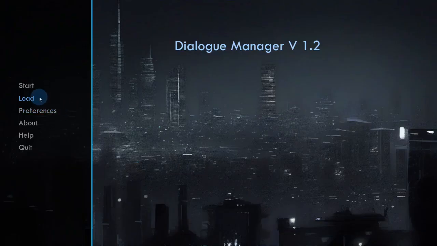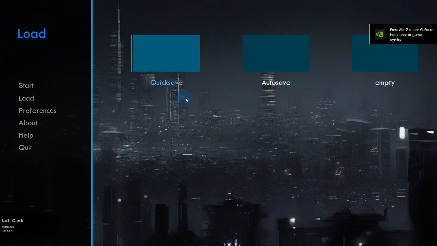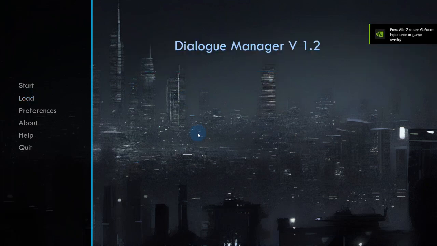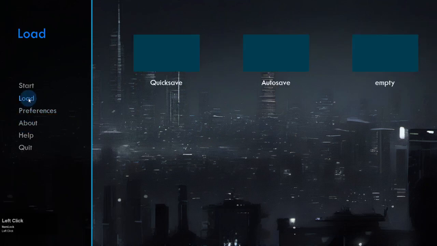Because in the debug mode, when you press escape, it will just quit the application. So I'm going to show from here. We have load here, and if I press escape, it will go back to the title screen, which says Dialog Manager version 1.2. So load will have these 3 options. Quick save, it says no save data found. Auto save, it says no save data found.